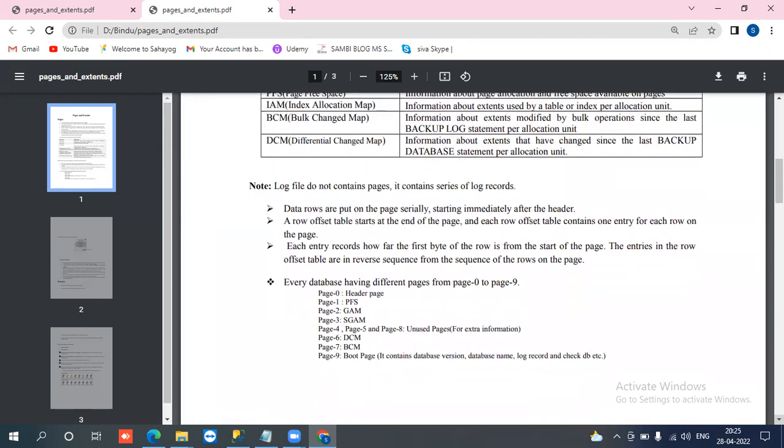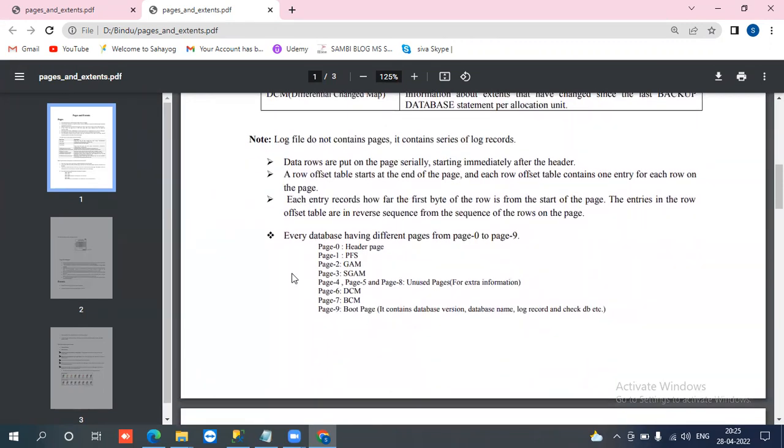If I show you some more additional details like this, every database is stored in terms of 0 to 9 pages total. What we discussed till now is 8 pages. There will be one more page called the boot page. Boot page is just like a boot loader program in Windows; how the database is loading, that everything is done by the boot page. And the first one is the header page. So the remaining 7 which we discussed just now, that is the total 9 pages.